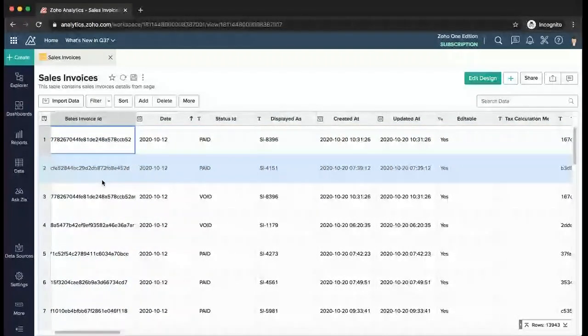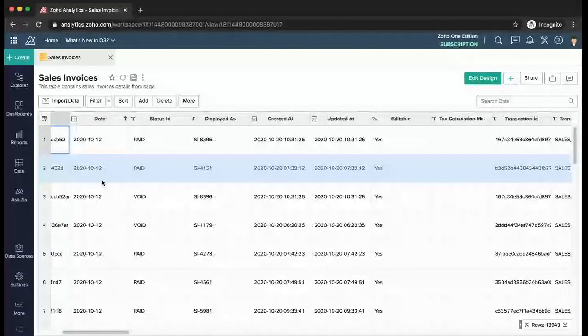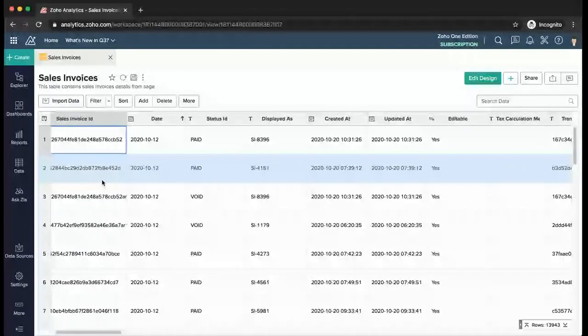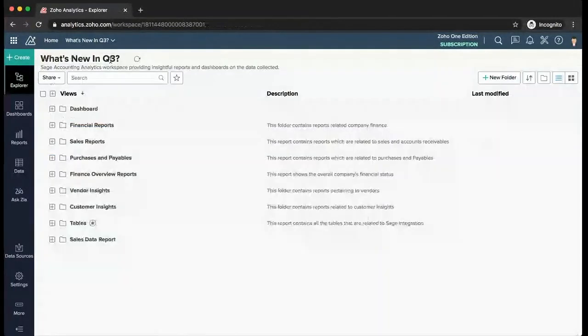The different fields such as sales invoice ID, date, status ID are all laid out in the form of columns, and the entire module is available in the form of a sheet that helps you to get started instantly without any IT assistance. Now, with a quick prerequisite to this integration, let's move on to understand the kind of insights that you can derive through this integration.